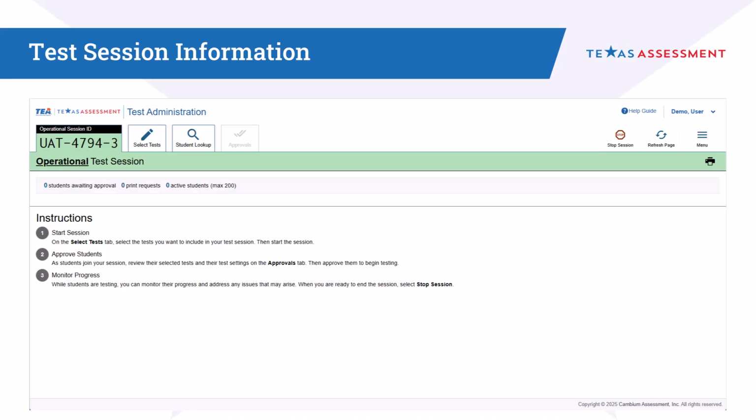Because the student test progress tables in the Test Administrator interface often contain sensitive student information, such as student IDs, the Test Administrator interface contains a screensaver function that hides the data from view. The screensaver will automatically turn on if you are not active in the Test Administrator interface for 5 minutes. To manually turn on the screensaver, select the menu button and then select Toggle Screensaver.